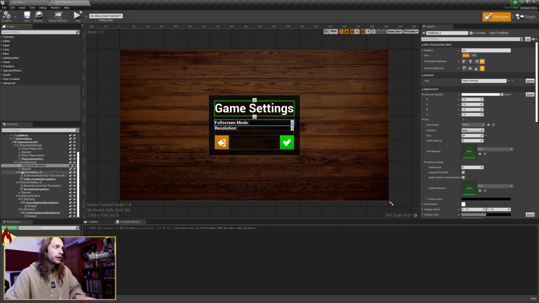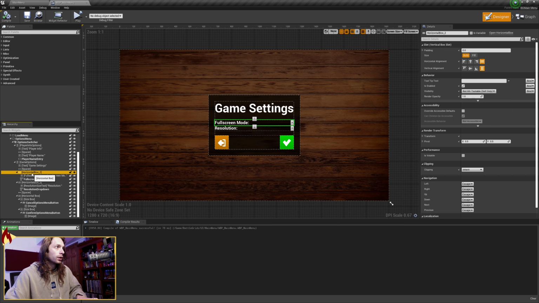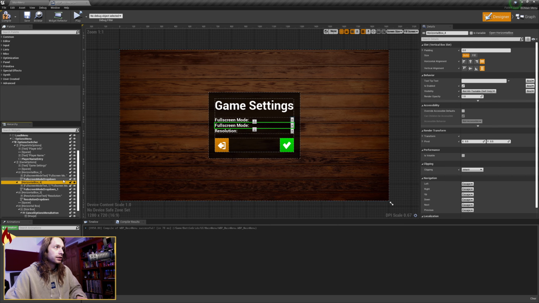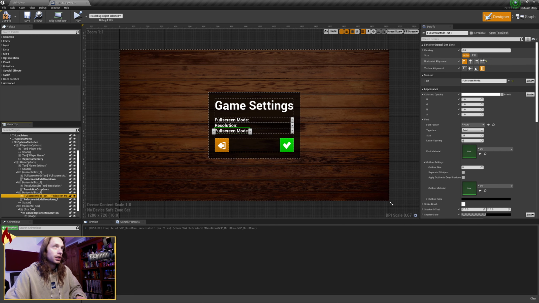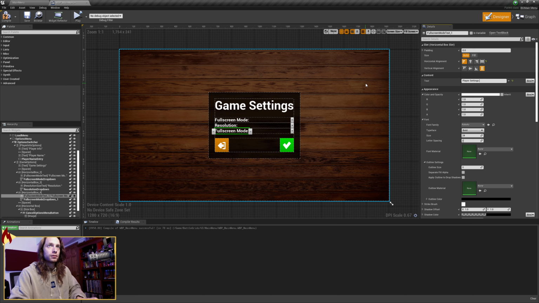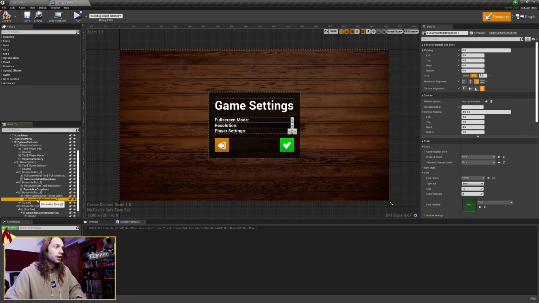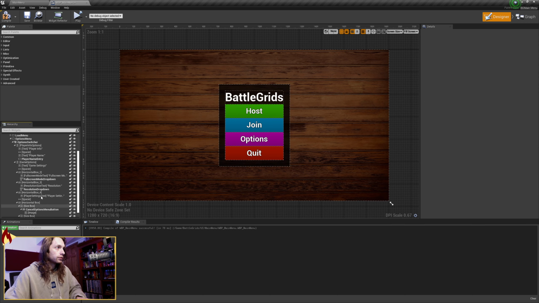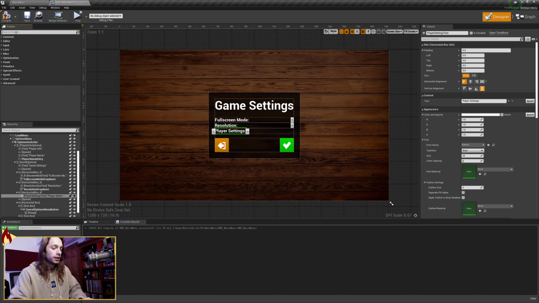How do I want to design this? I don't like doing UI. It's not fun. You know what? We'll do another horizontal box. And this will be player settings. And instead of a drop down, we'll have a button.